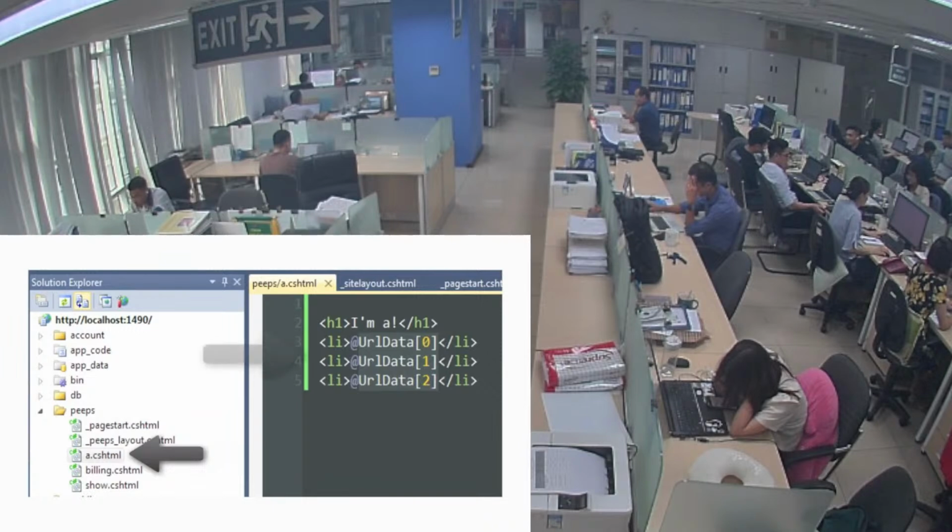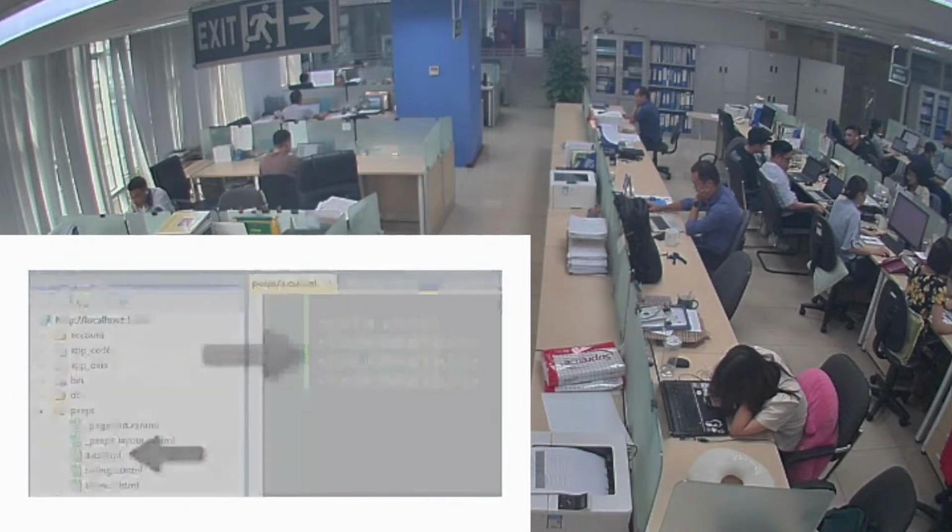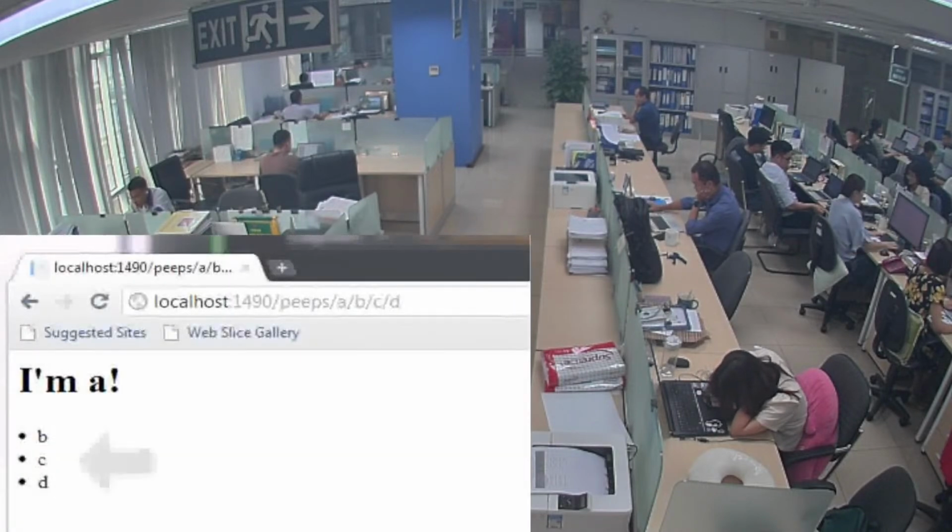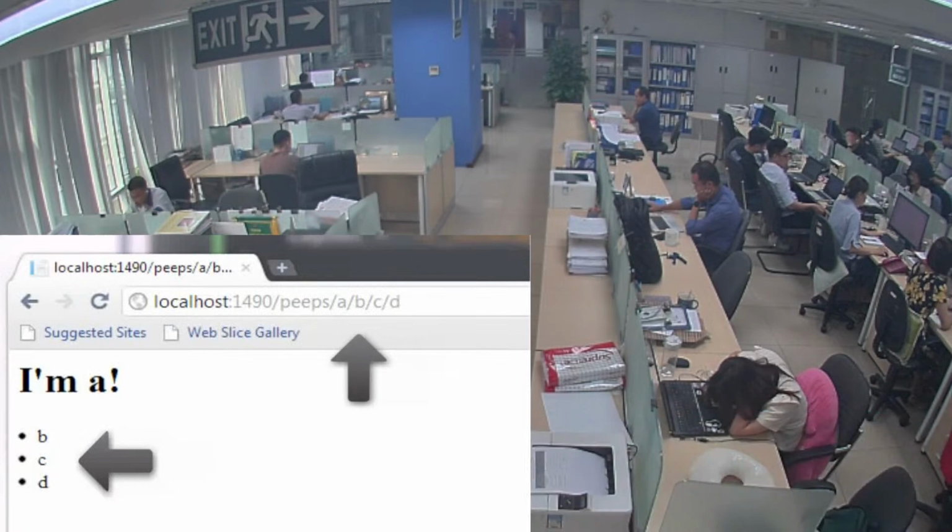Let's take, for example, this page that I'm calling A. This new construct to Web Matrix called URL data. What URL data is, is a funky little dictionary that will actually be parsed values out of the URL. So in that URL, A is the name of the page, B, C, and D don't exist, but they got parsed out into a construct called URL data. So you can have pretty URLs and work with them rather easily.